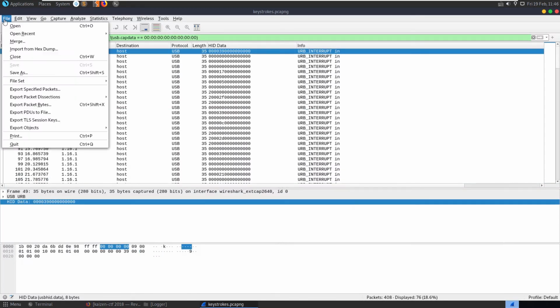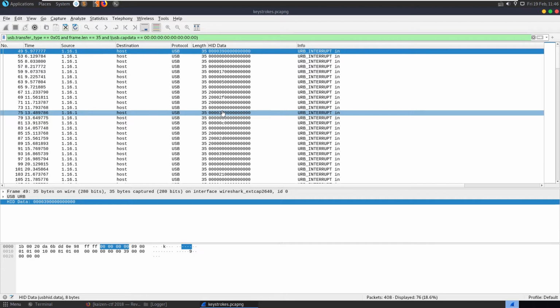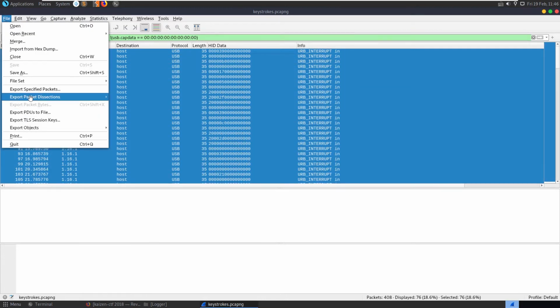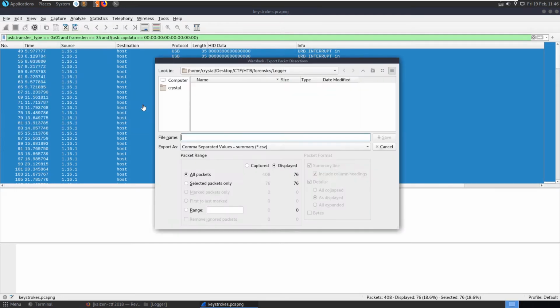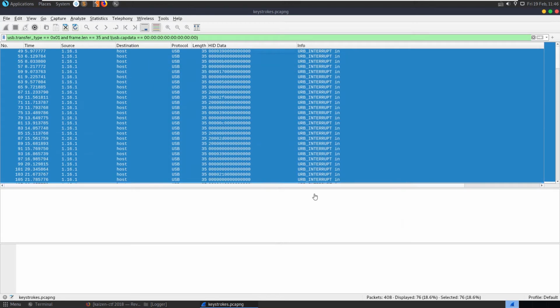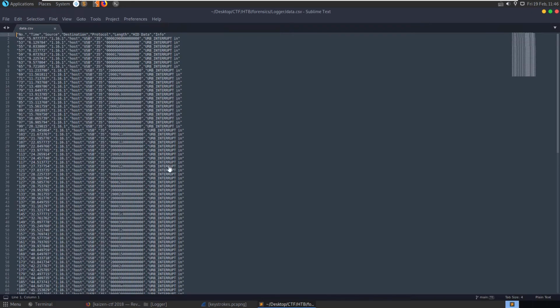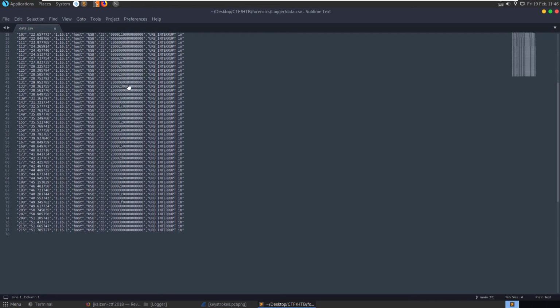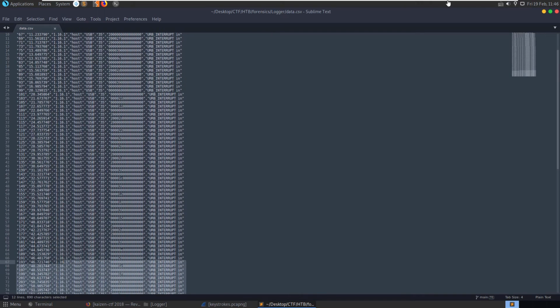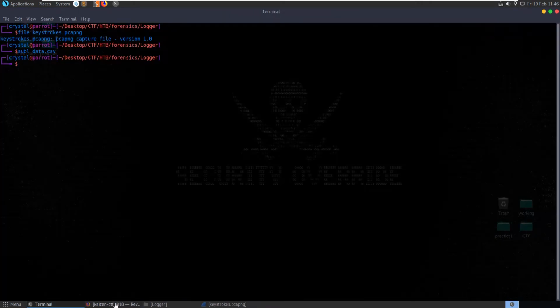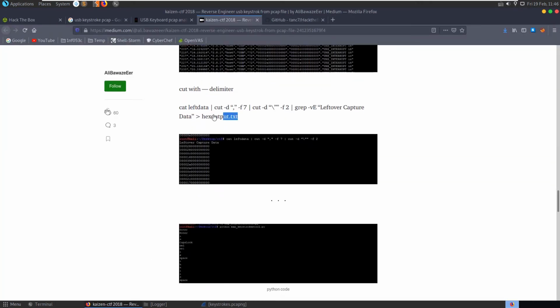So let's go back and let's select these. Let's export as CSV and just call this data, save that, and let's see what that looks like. Data.csv. Alright, yeah, it looks good. Let's close that, and they then use this.